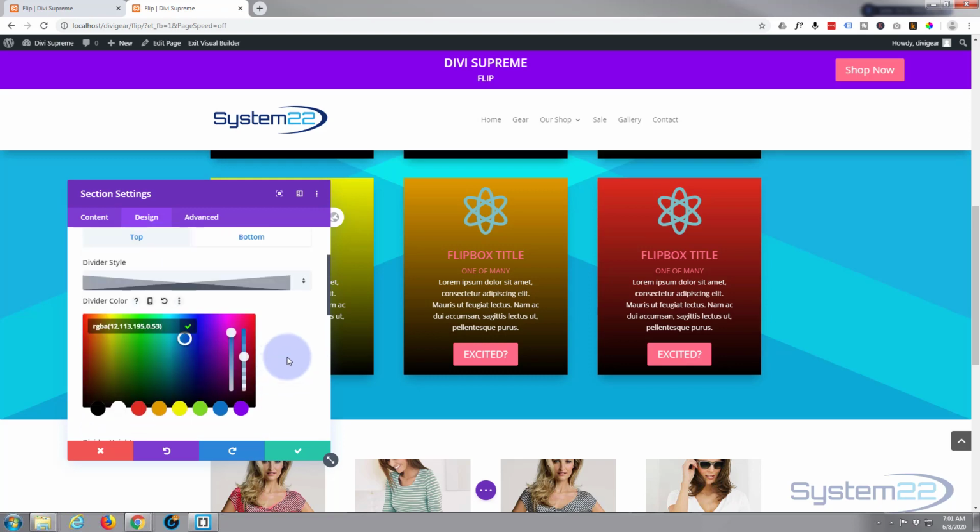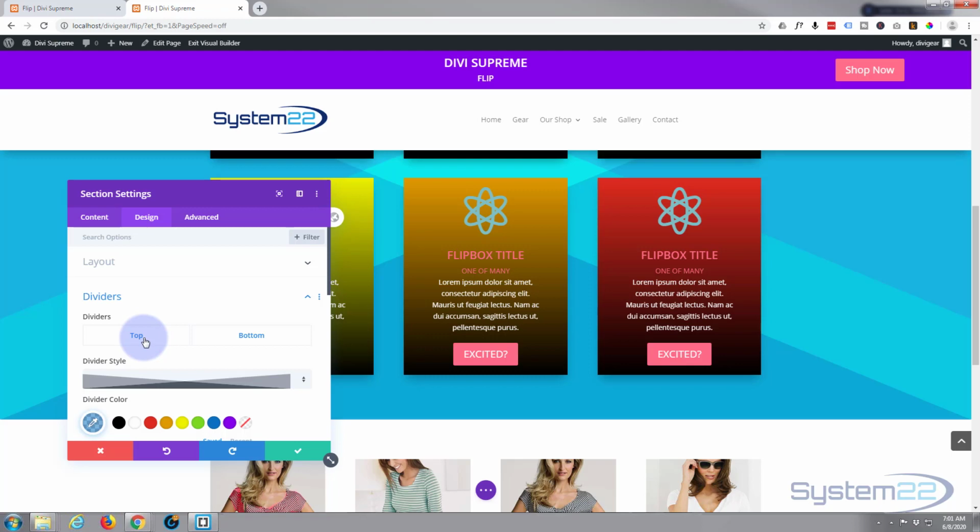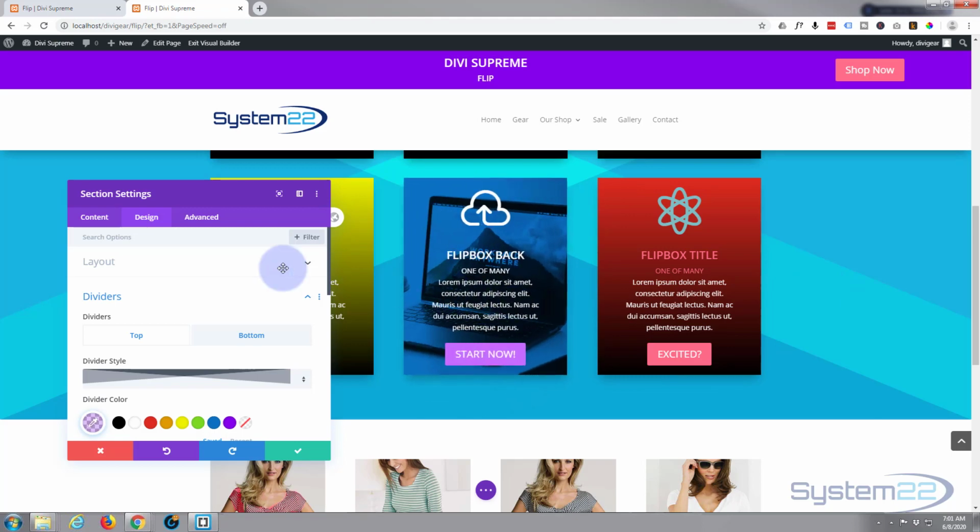So we've got our colors set there. So we've got that sort of opaque blue for the bottom, and for the top we've got that sort of opaque purple. And then we've got the green and also the light blue in the background there.